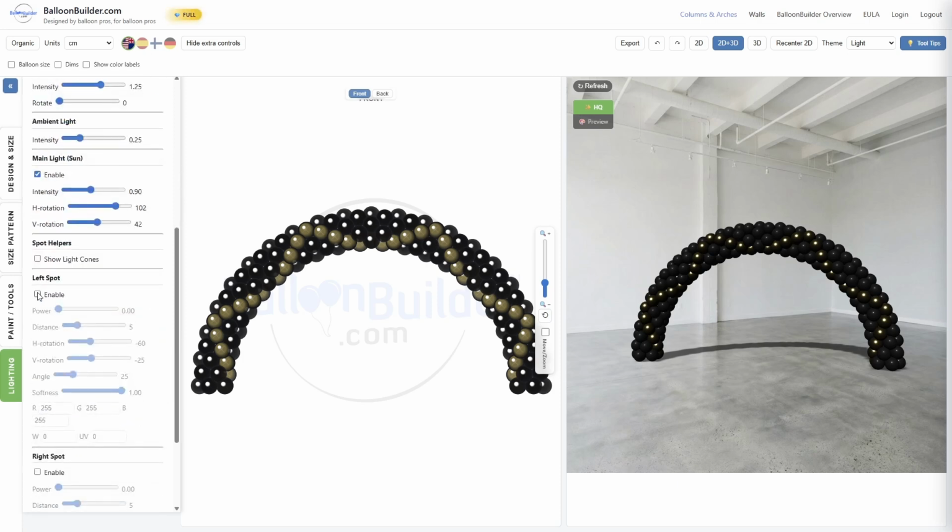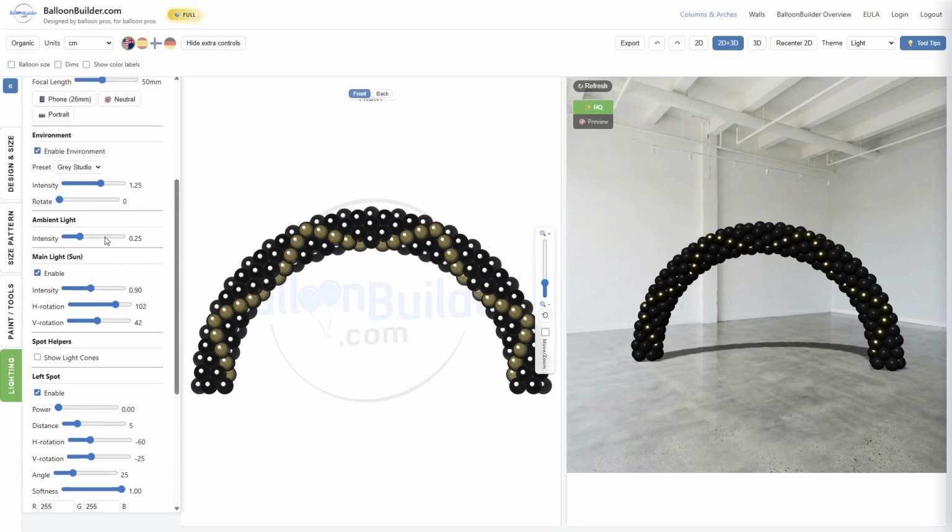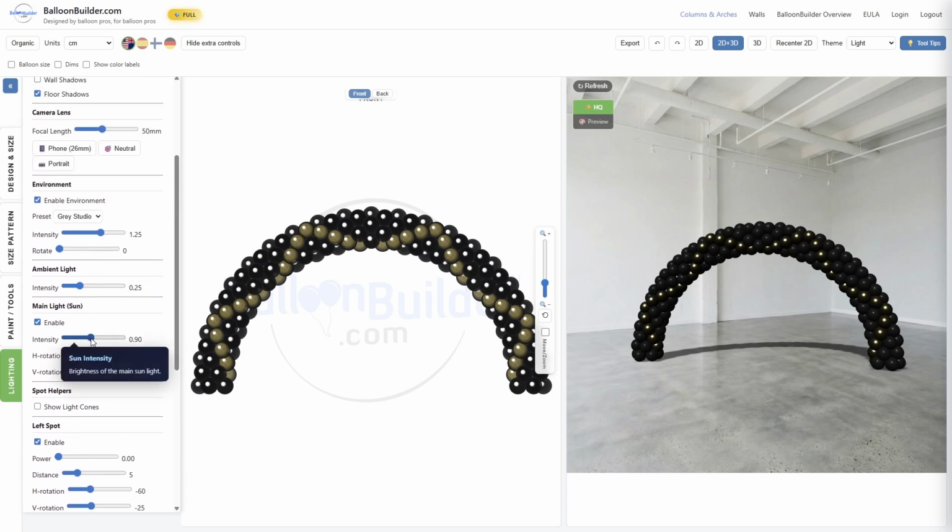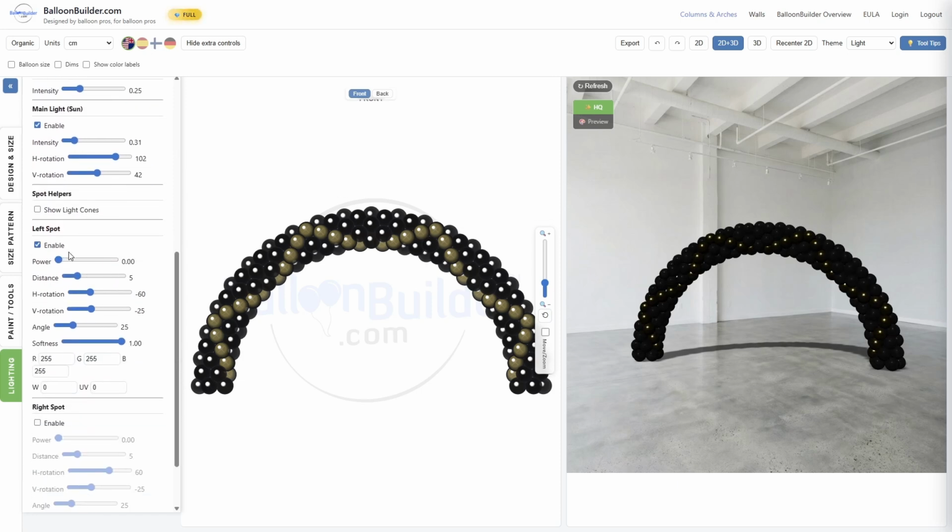So then what else we have? We have a left spot. So you can enable the left spotlight, and now the power is 0, so it's not visible. I will take down the sunlight a little bit, so the effect of the spotlight is more clear. So when we increase the power of the left spotlight, we should see some light over here. Now if we increase this, you can see that the amount of light coming to the arch from the left side increases a lot.